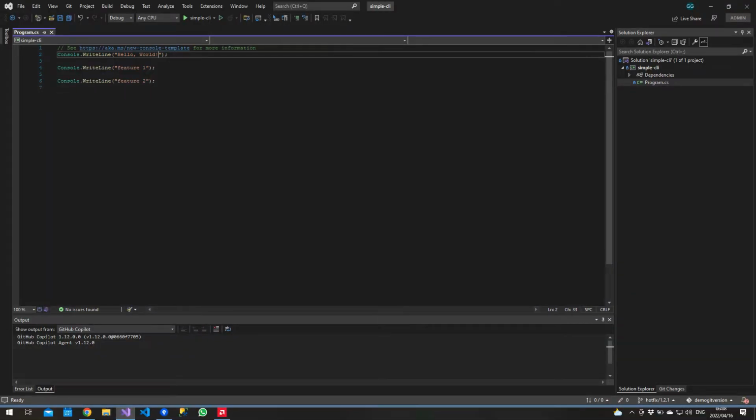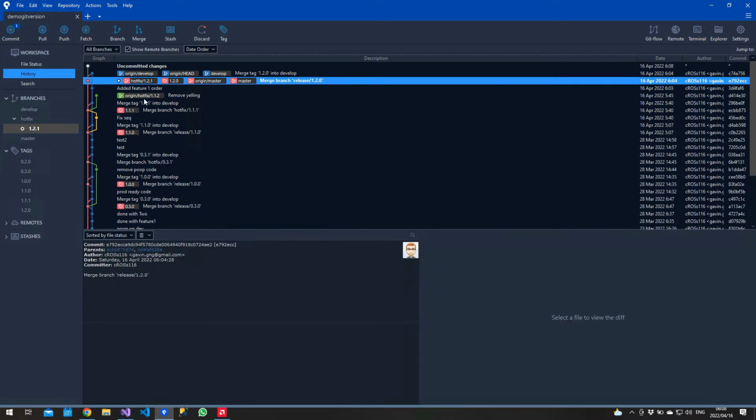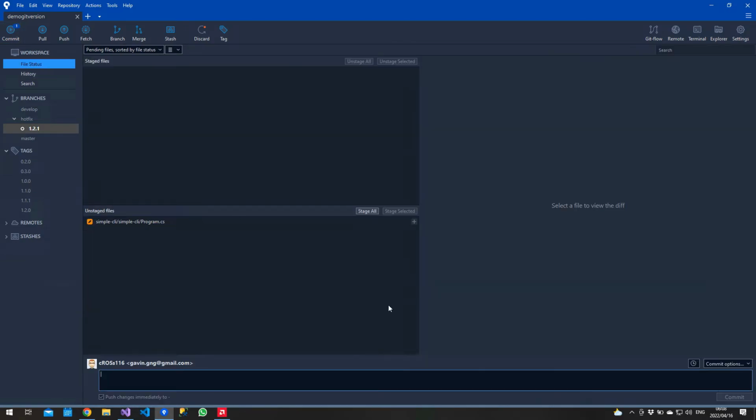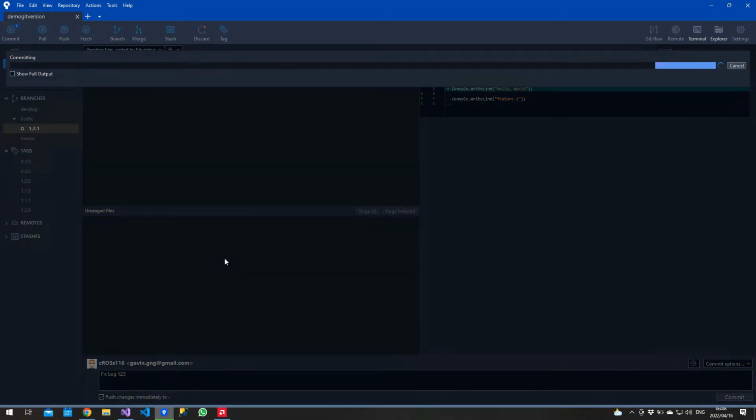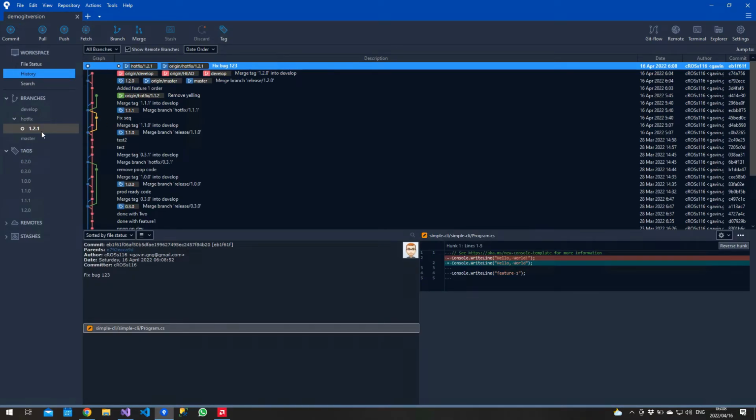Let's just remove the exclamation. That was never supposed to be in prod. For argument's sake, uncommit the changes. Let's quickly commit that. Fix bug 1, 2, 3. In order to do that, I fix the bug. Commit. Okay. Now that there's actually a change on it, I want to quickly push this over.